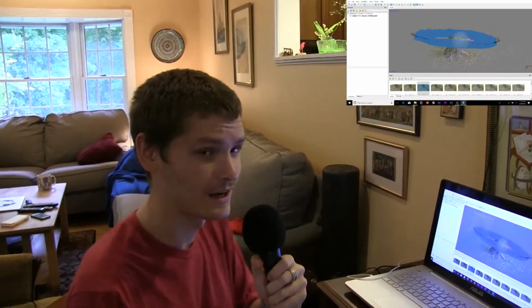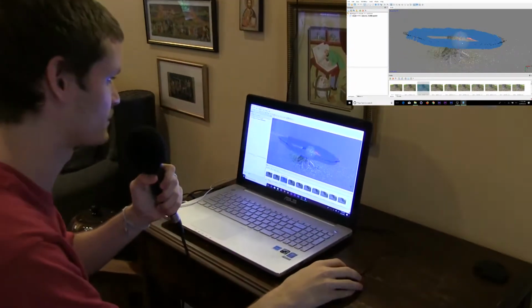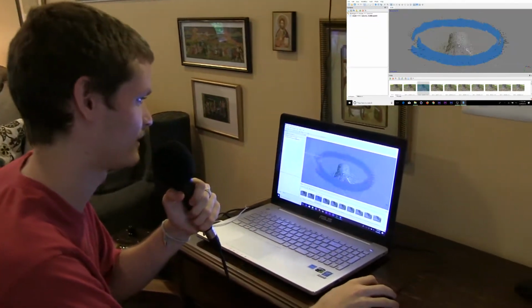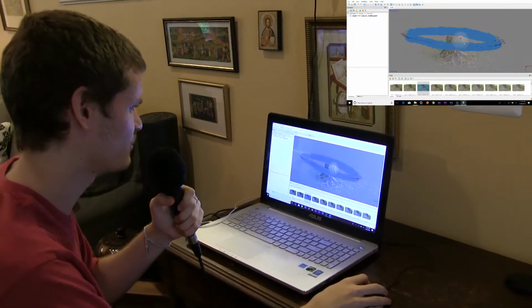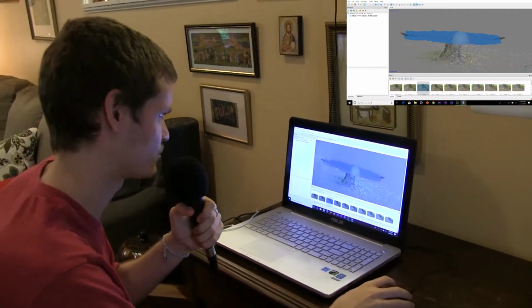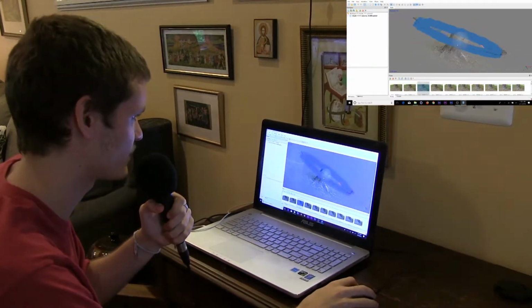So it is done aligning the photos, and you can see our result. We basically have all these blue looking squares, and each one of these represents a camera. And as you would expect, they look like they're in a circle pretty much. And then we also have what's called a sparse point cloud. That means it doesn't have that many points really, but you can already tell it's looking like the base of the tree, so it's working out okay.